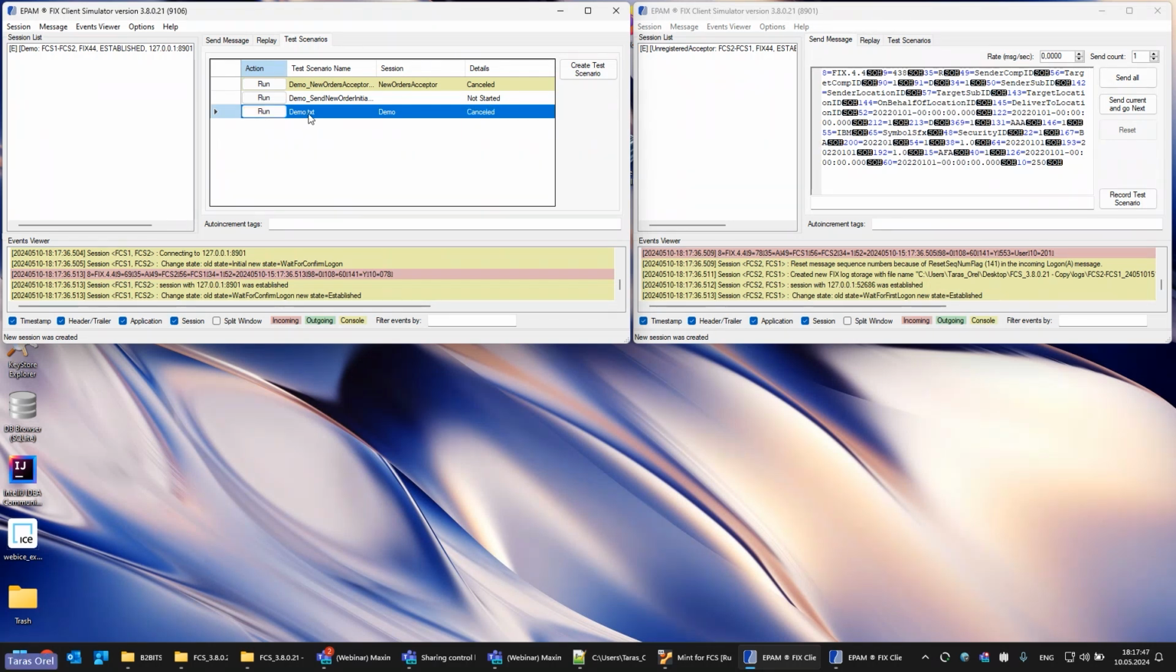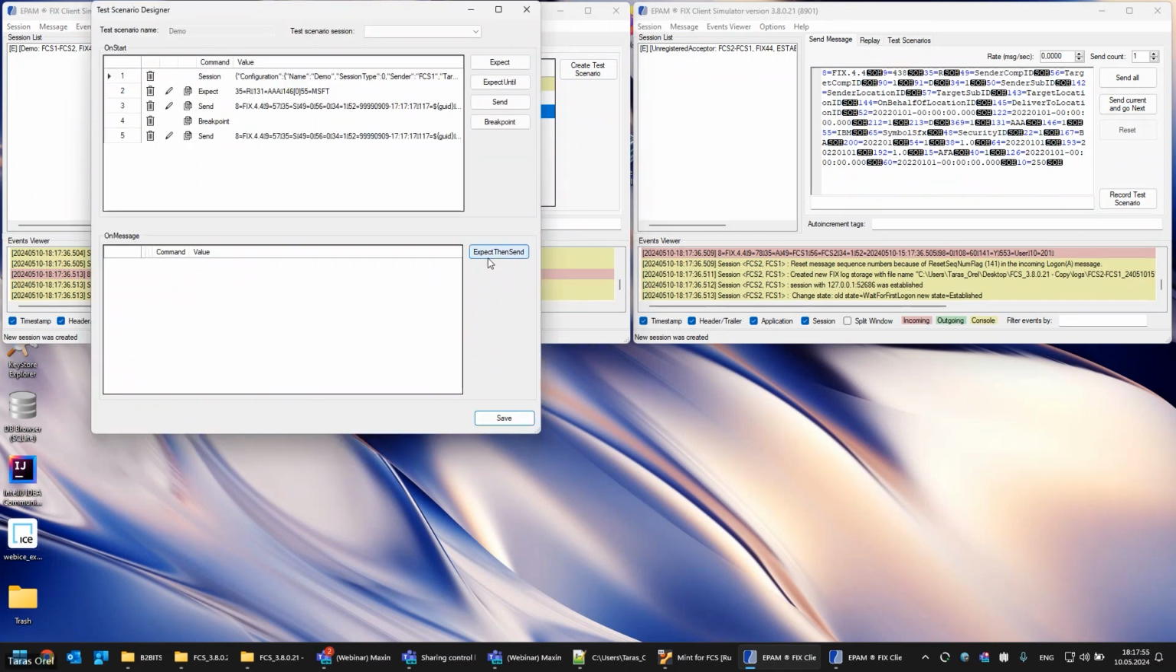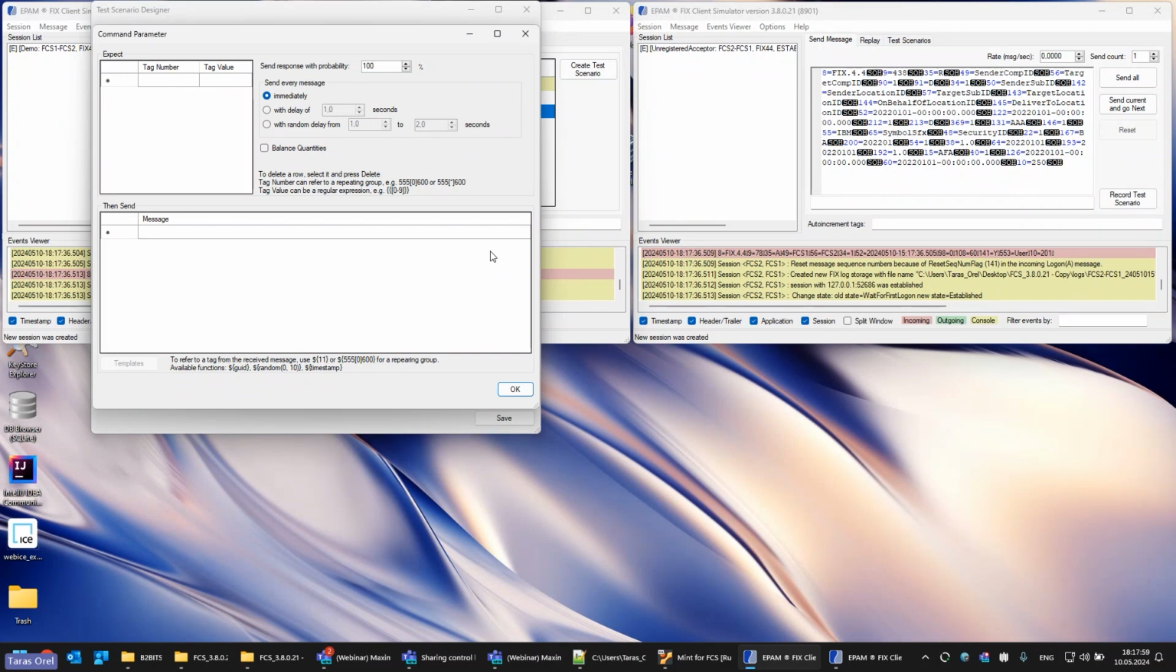Now let's stop the scenario and add an expect then send action into the onMessage section. As you can see, this action has a set of parameters, and the first parameter is send response with probability. You can specify with which probability the response message will be sent. So let's set it to 30%. Then you can specify the delay between message sending, and for now let's leave it as immediately. And with the balance quantities checkbox turned on, the scenario will generate last quantity, count quantity, and leaves quantity for execution reports in order flows.